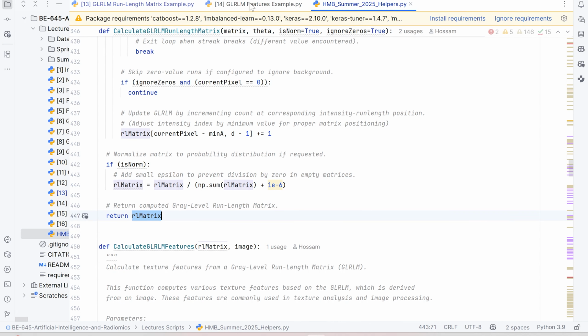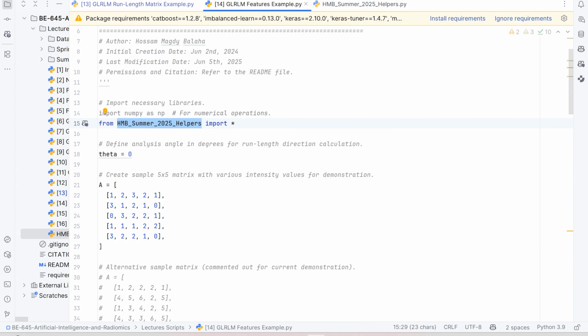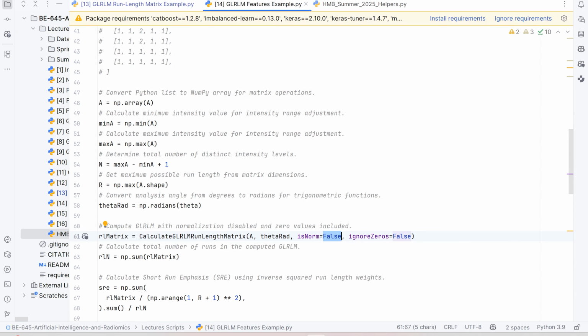So we can use that function here, and based on the returned run length matrix, we can calculate the different features. Define theta, define the matrix, and then execute that function, which requires the matrix, which is A, converted here to a NumPy array. Then we pass the angle in radians after converting it using the radians function. Don't apply normalization for our example, and don't ignore zeros, because we need to validate our calculations. But with medical images, we will set both of these to true.